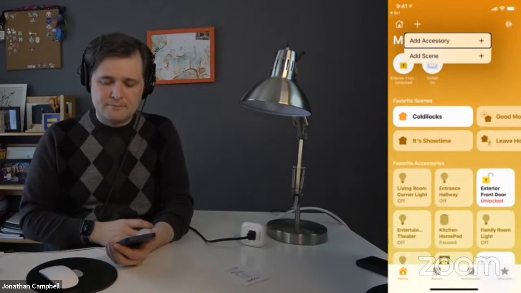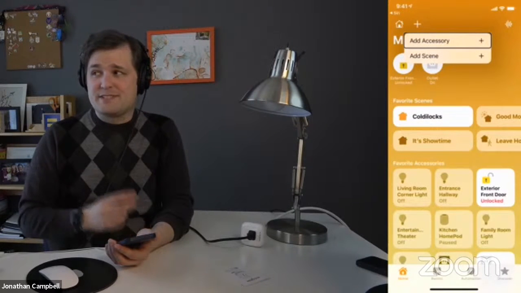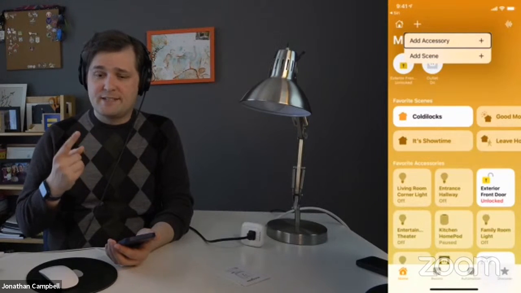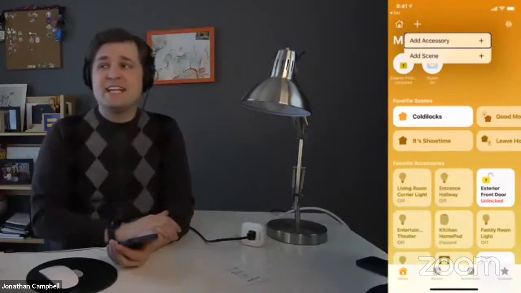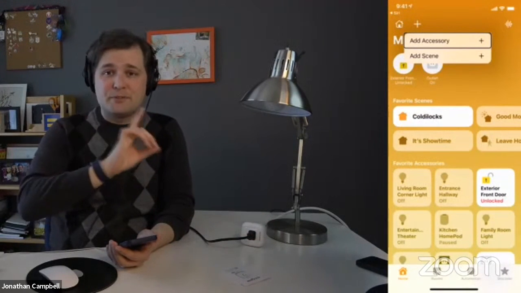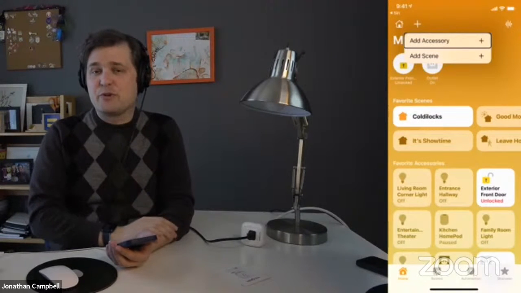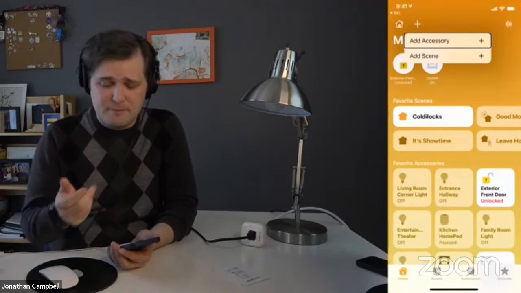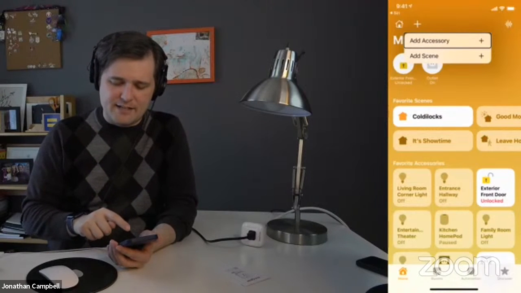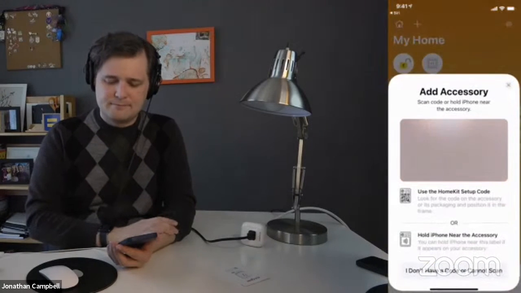Add accessory button. It's going to give us 2 options, accessory or scene. Accessory is adding a new device like this light switch here. A scene would be if I want to tie multiple devices, like 3 or 4 lamps together, and turn them all on or turn them all off. Those are ones after they've been added. So we're just going to add an accessory.